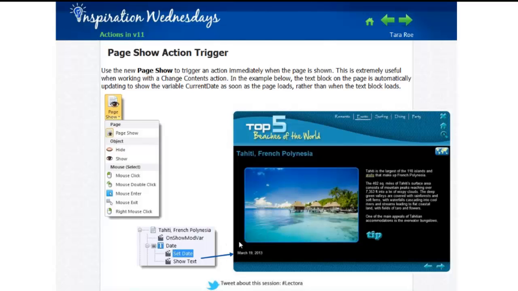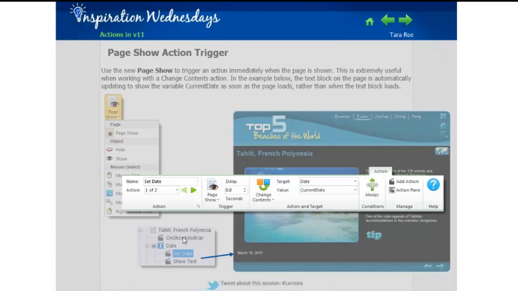which is what you're seeing here, and here's the action that's not placed on the page level, but it's placed on the text block itself. So if we take a look, we've got our new action trigger in here. We're simply saying, when the page is shown, let's change what's in that text block, which might just be a placeholder text, and let's actually replace it with this variable called current date. So this is how we're easily pulling in that current date as soon as the page is shown. There's no delay, it happens automatically.